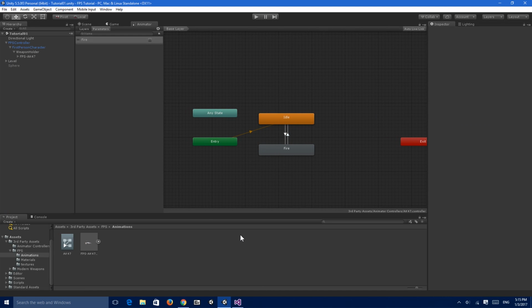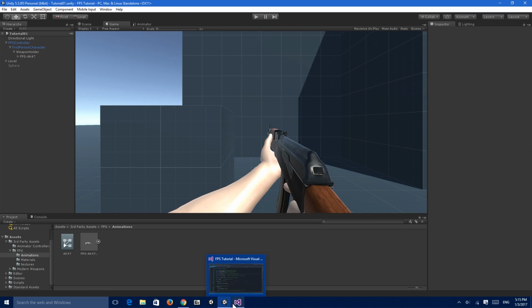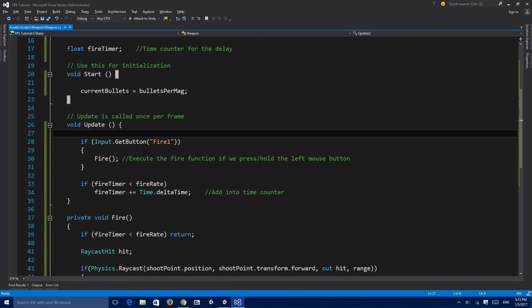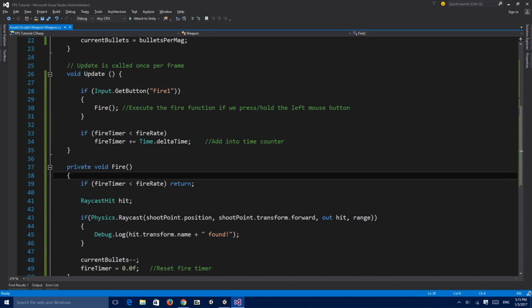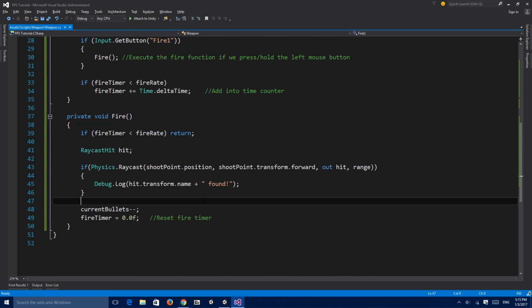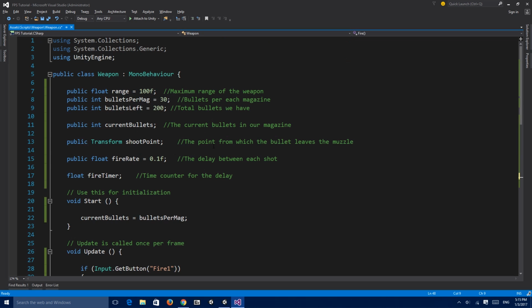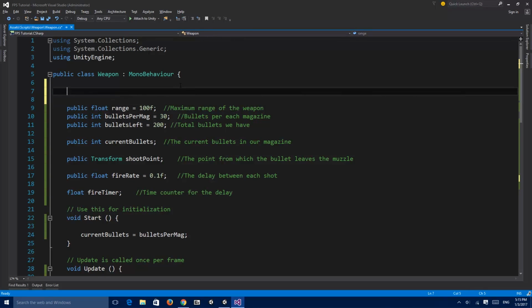So let's go back to our script now. What we want to do is go to the fire function, and we want to add another thing. First we need another variable, and it's gonna be on the top. Again, a public.